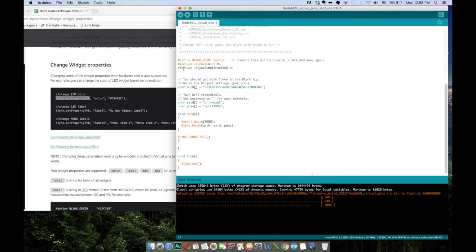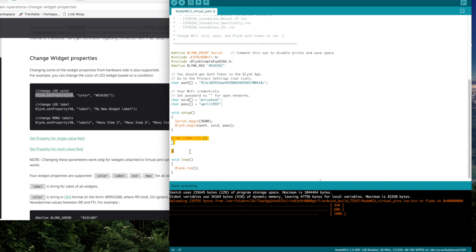And now let's define the color. I want my LED to be red, so I'm defining the Blynk red color and its hex code here. As you see, I have added the BLYNK_CONNECTED function. That means that this part of code will be executed every time Blynk gets connected to the server. So this line will set up the value for the widget. And now let's change its color.